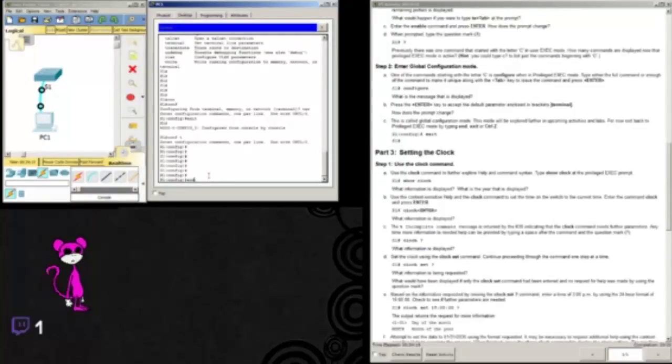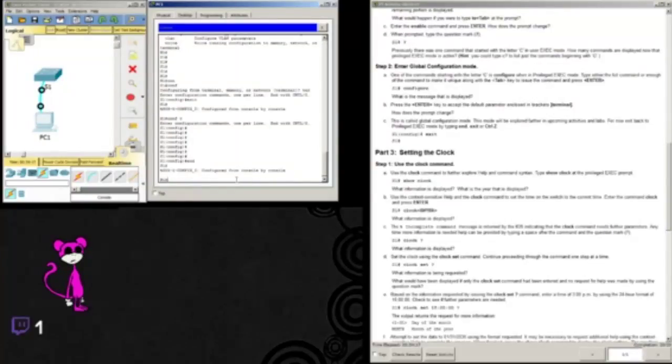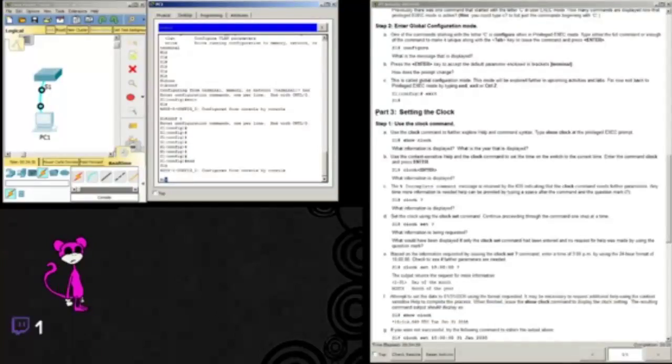And then you're back to privileged exec, and it has a little pound sign. That's how you know you're in privileged executive mode. Okay, then the last part of this particular lab is part 3, setting the clock.